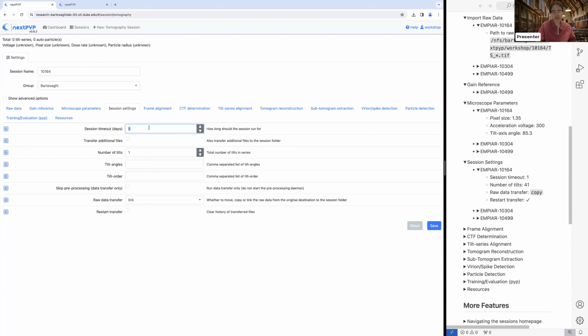But for the case of today, I'm just gonna set this to 1 so that the job will automatically end, if for whatever reason it doesn't end during the session itself.